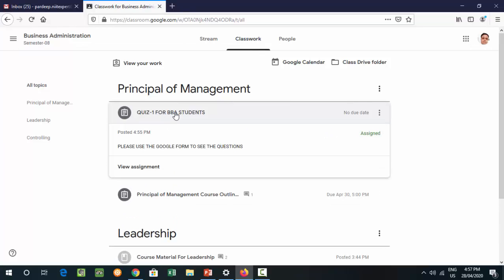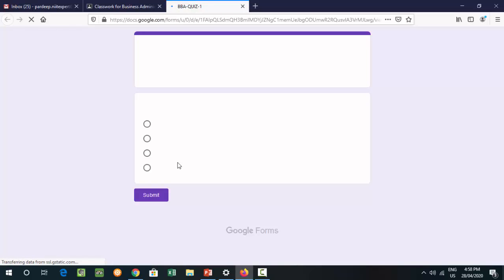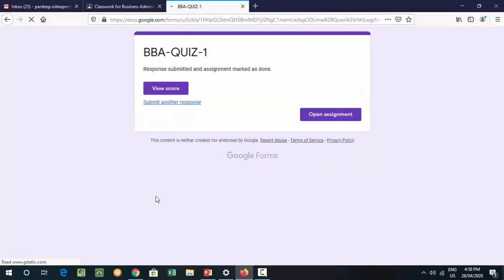So if you want to see the particular assignment, I need to click on the quiz form to see the particular question. When a student clicks on this form, whatever questions are given by a teacher in the Google form will be displayed to the student, and the student will respond with the answer. So now you will see we have a BBA quiz one only for management class students. So how many management principles are there? Let's say I select 14. So when you click on the submit button, you will see what will happen. You will see that the response is submitted, assignment marks are done.